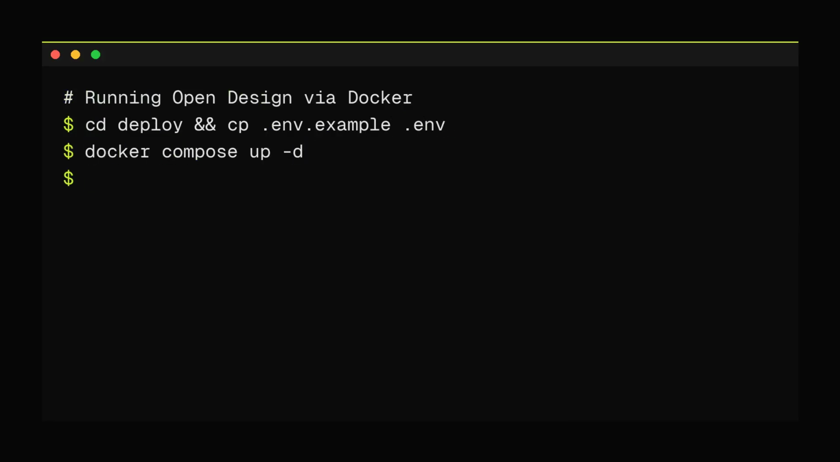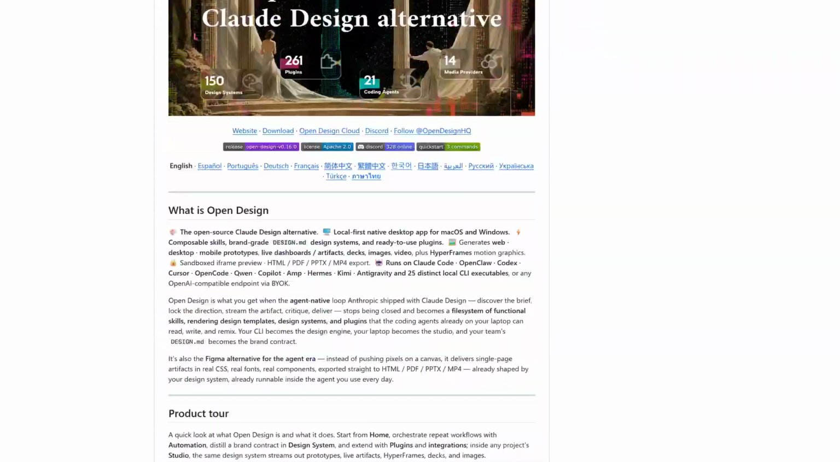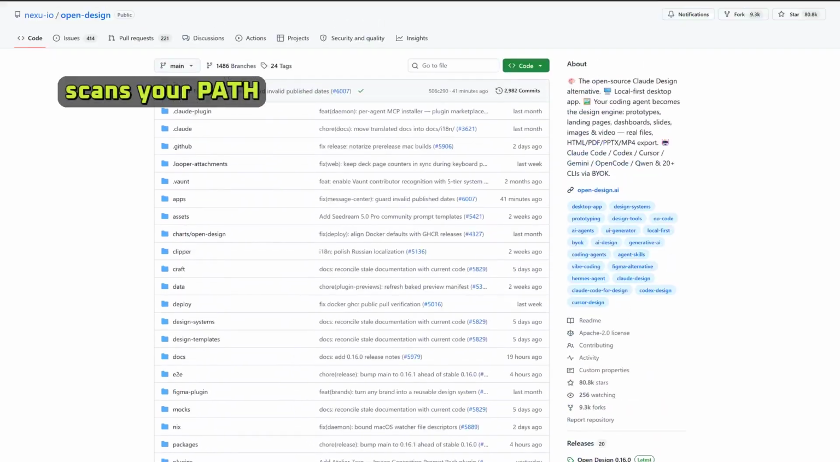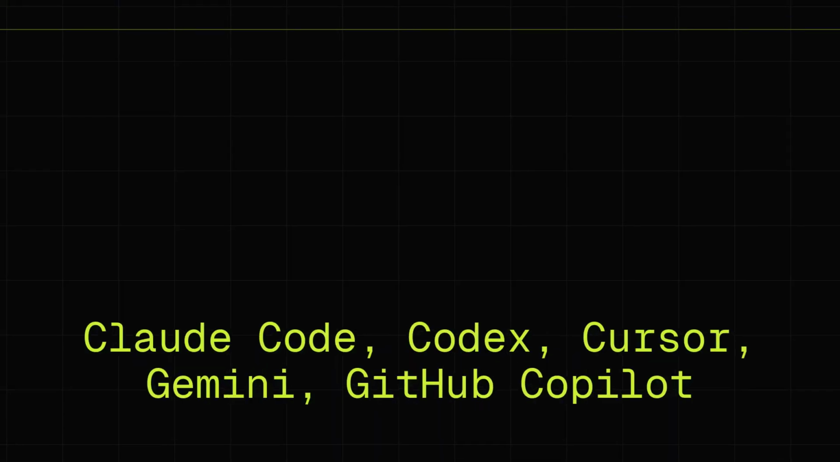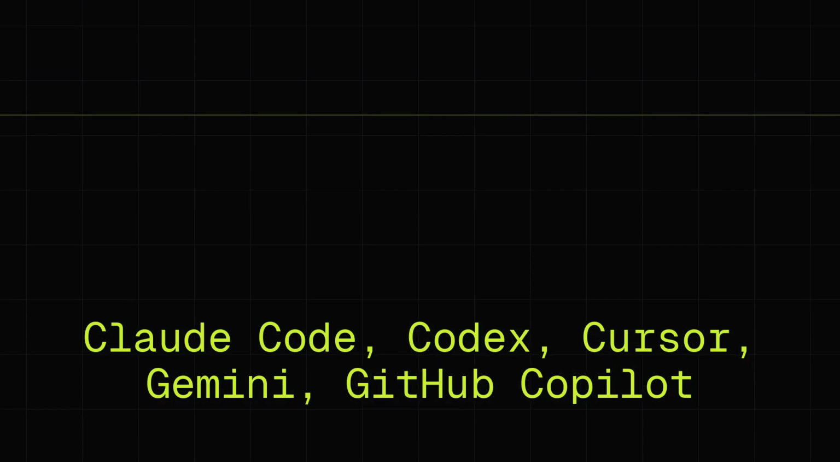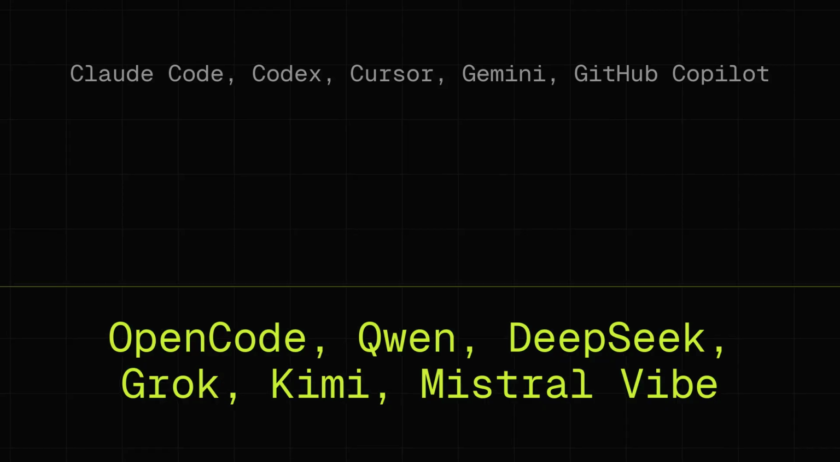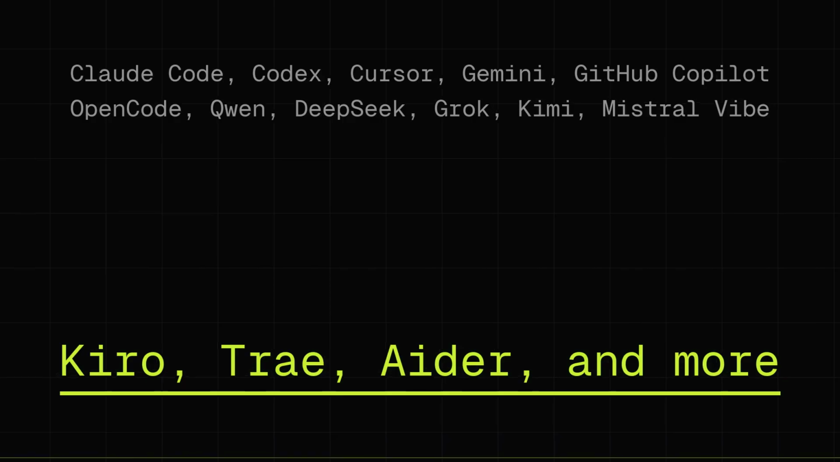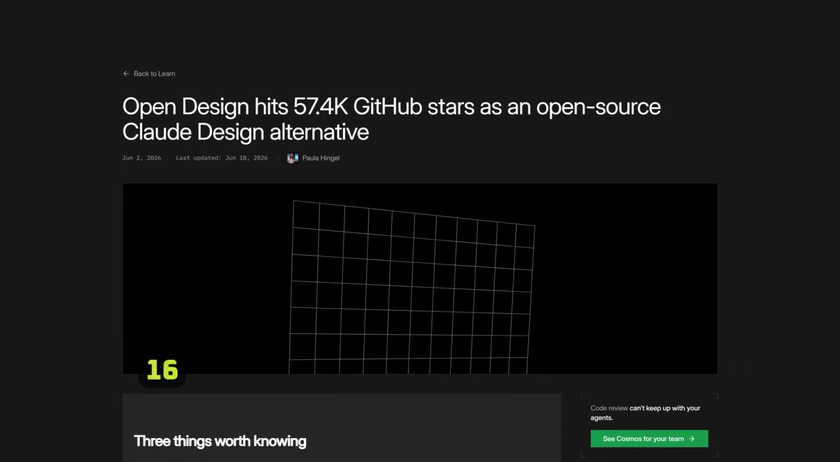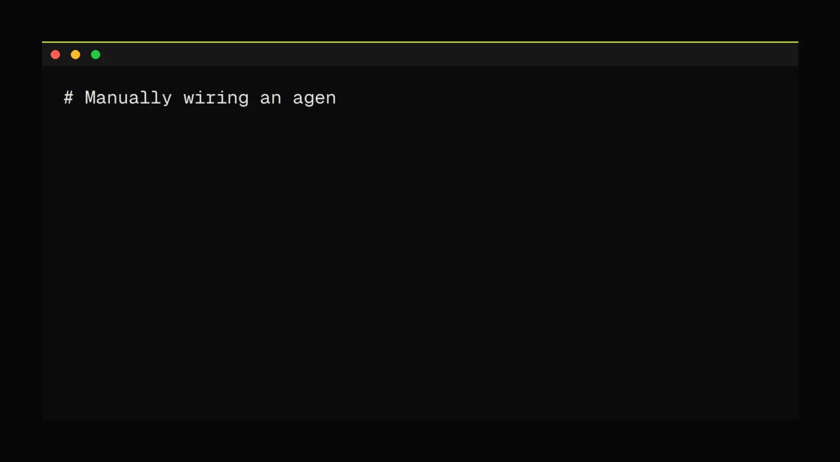2. Let it find your agents. The architecture is a local app, a daemon, and an agent runtime. On startup, the daemon scans your PATH and auto-detects the coding agent CLIs you already have installed. Claude Code, Codex, Cursor, Gemini, GitHub Copilot, OpenCode, Qwen, DeepSeek, Grok, Kimi, Mistral Vibe, Kiro, Trae, Ada, and more. Different sources count that list at 16, at 21, or at more than 25, depending on the date. You can also wire an agent in manually through the MCP install command.